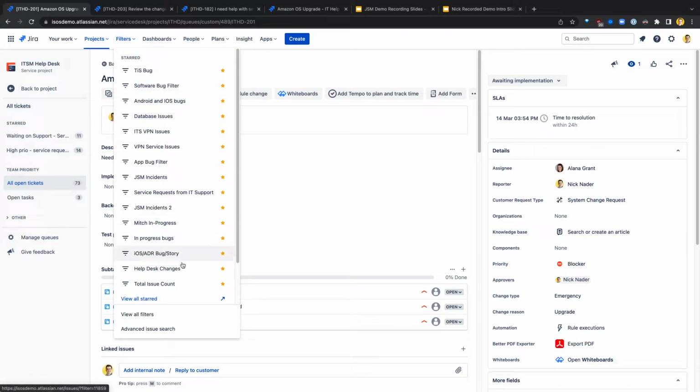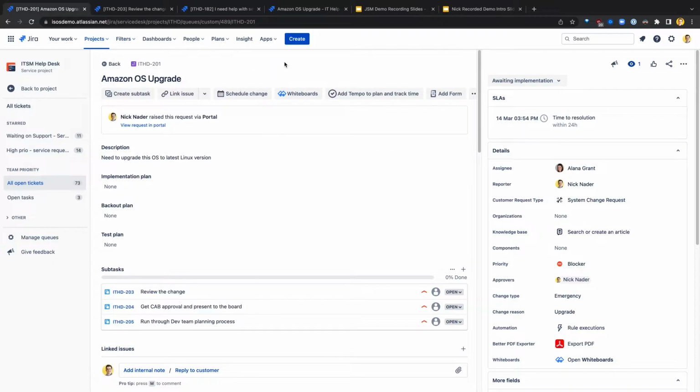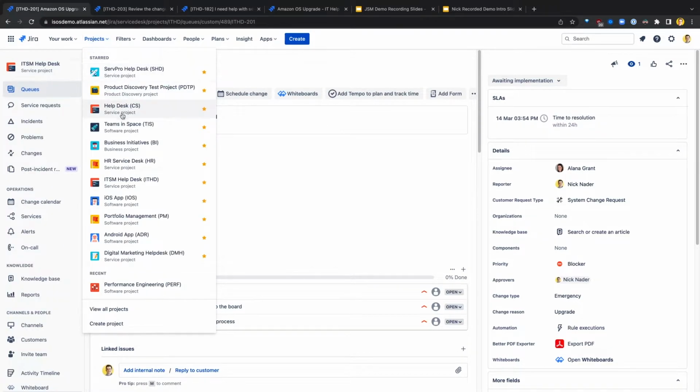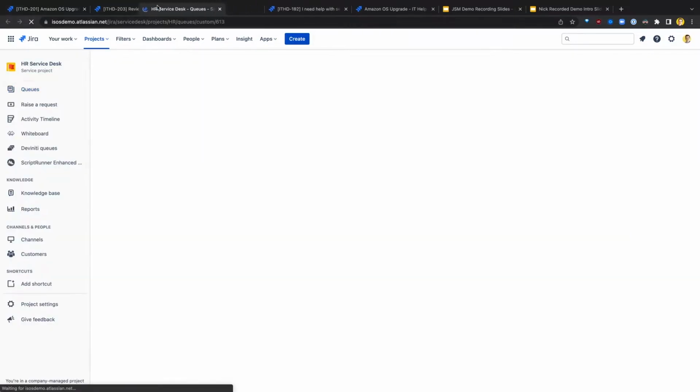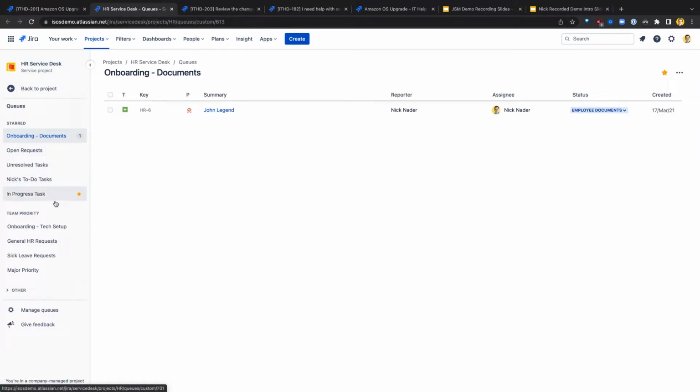I have my own favorited filters. And this is essentially a querying system that allows you to grab list views, so like a view of a full list of issues based off of criteria and filters that you have set. And this is essentially what the queue system is, but for JSM projects. So it's the filter system, but at that project level for your specific help desk project. So our ITSM help desk has its own set of queues, and for example, our HR service desk also has its own set of queues here that are completely distinct and different for our HR requests.